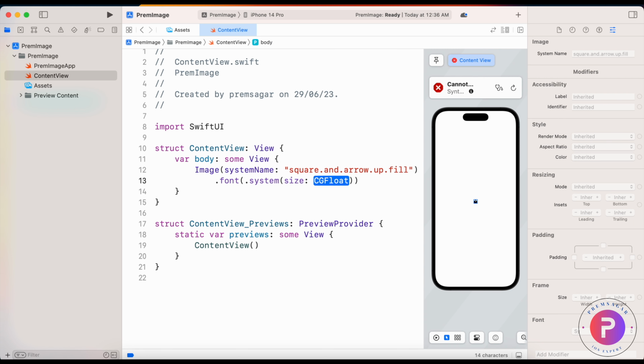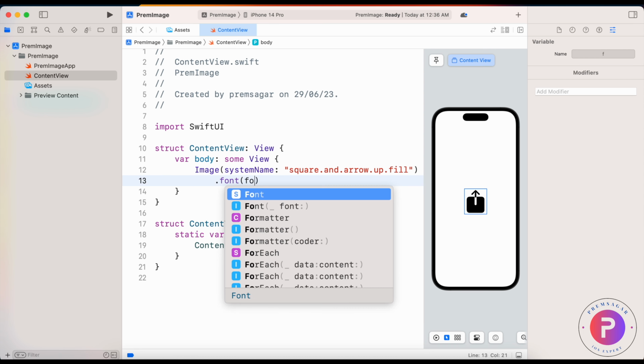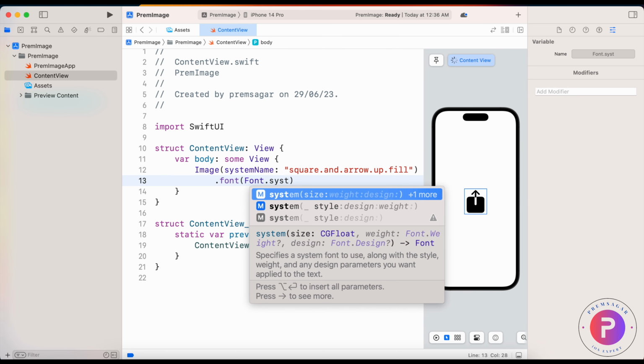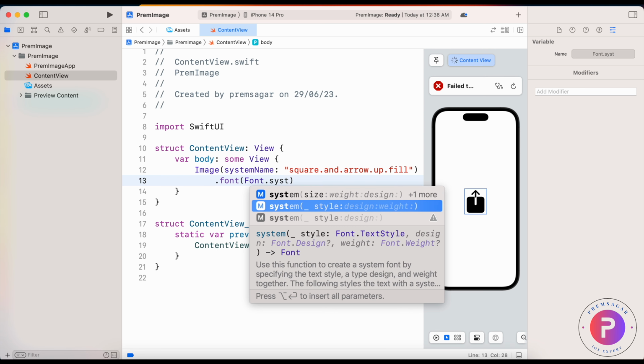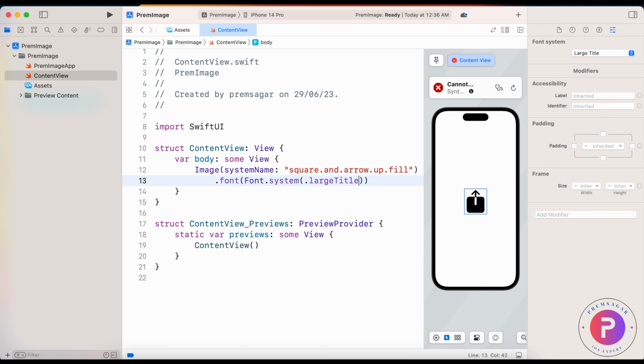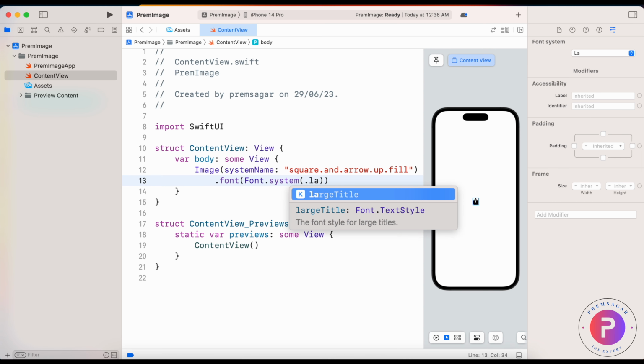Change the size of SF symbol. Same like a font. To change the size of SF symbol using system text style, and to make the symbol bold, we use the bold function.